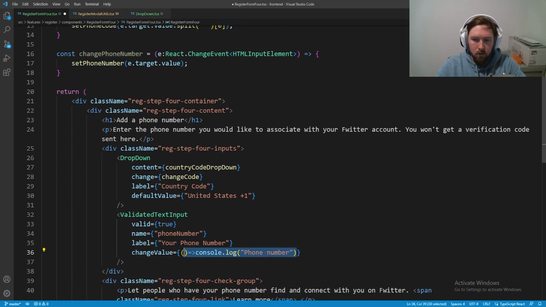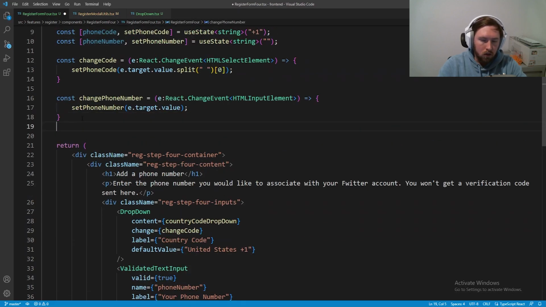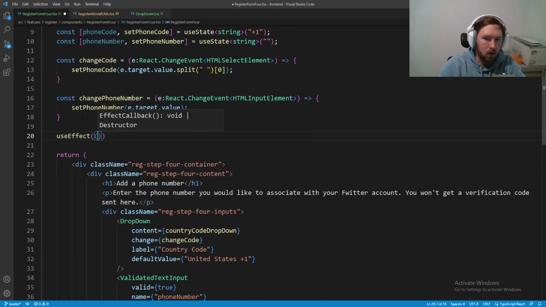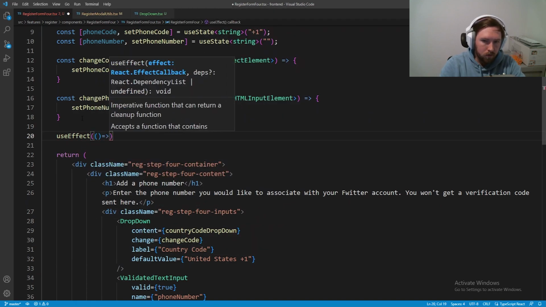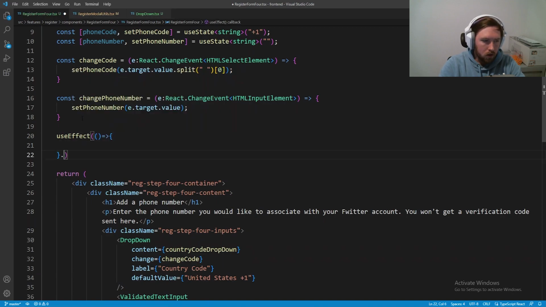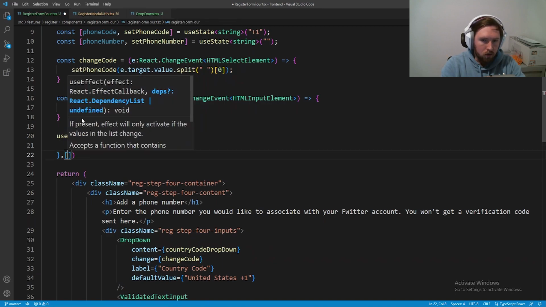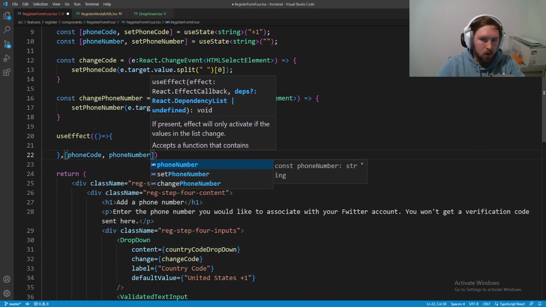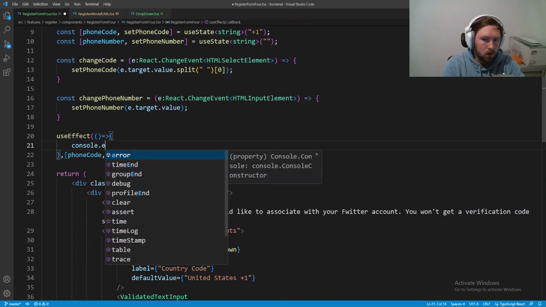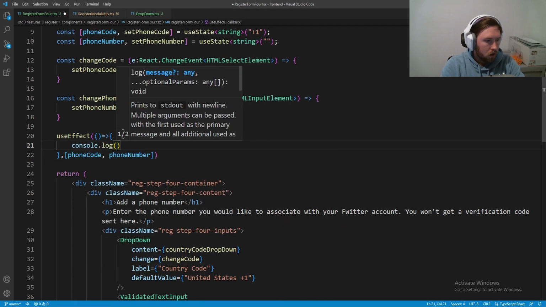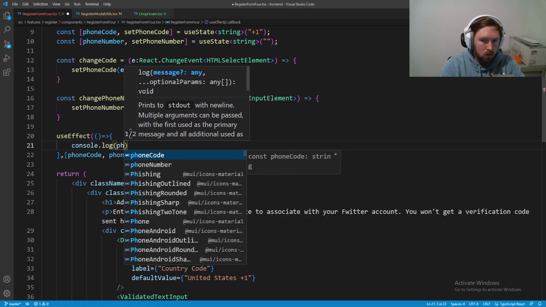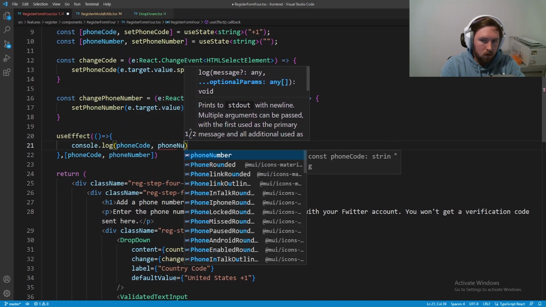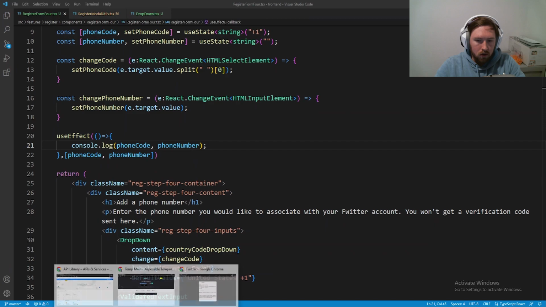And finally, let's just make sure that this is looking all good with a quick use effect. Again, probably shouldn't be using use effect here, but it is what it is. There we go, use effect, and we'll be watching the phone code change as well as the phone number change. And we'll just say console.log our different pieces of state here. Phone code and phone number. Save. Let's take a look.